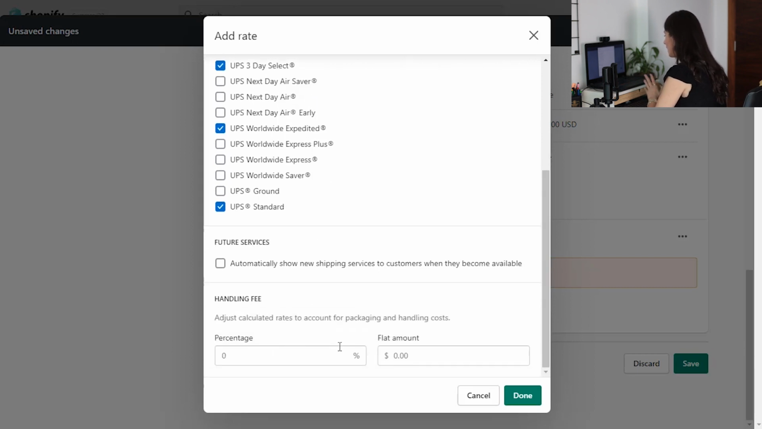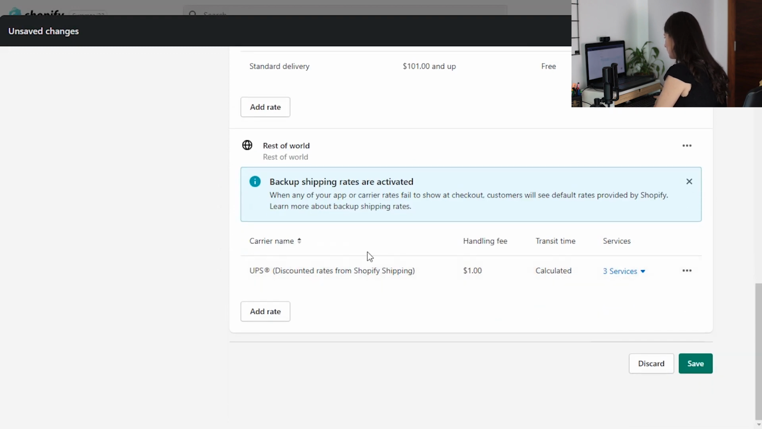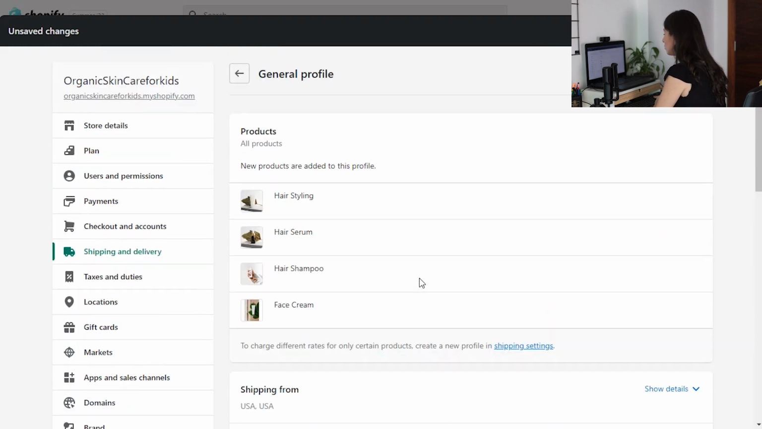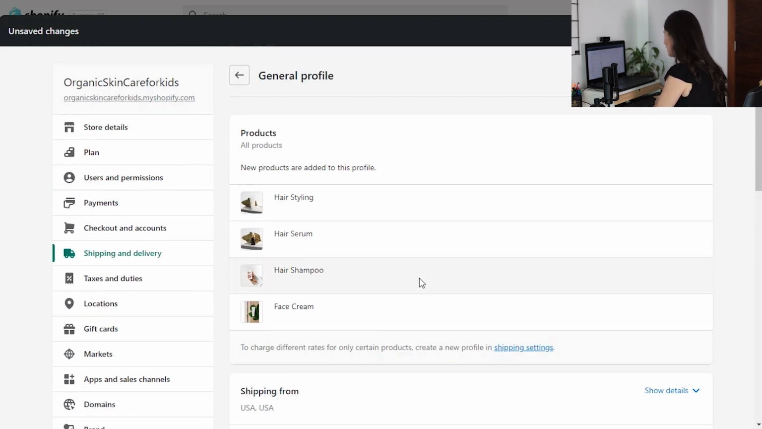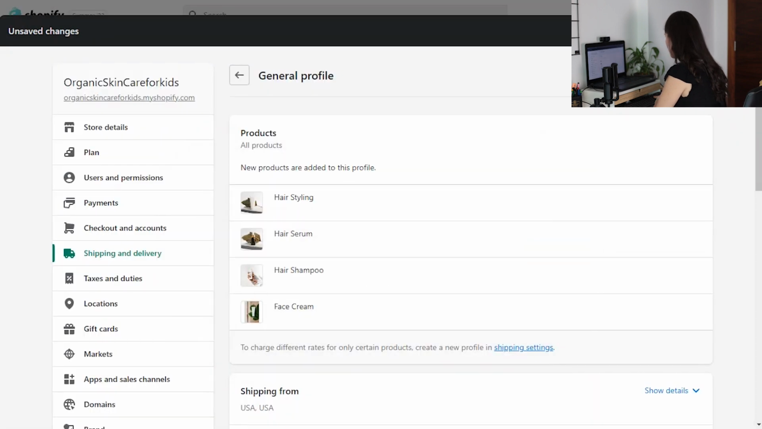And in here I can add some handling fees. So for example, if I'm doing some special stuff with the packaging, I can add a percentage that will be directly added to the shipping fees, or I can add a flat amount, let's say $1 or something like that. And I will click on done. So as you can see, now I have the calculated shipping for the rest of the world. Okay, so in this way I have created my shipping rate and my shipping fees. Now going back in here, let me click on save actually.